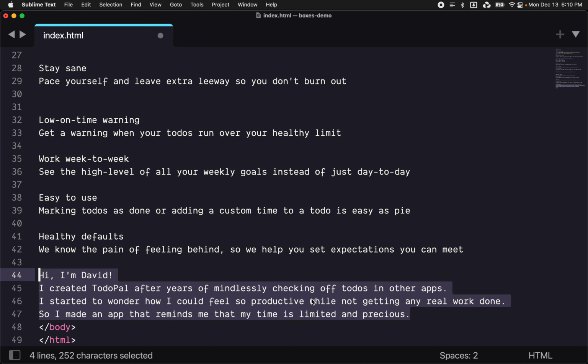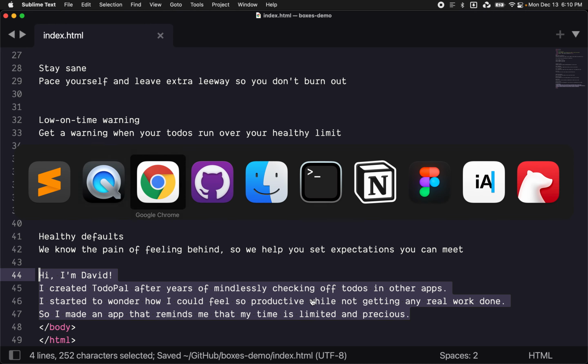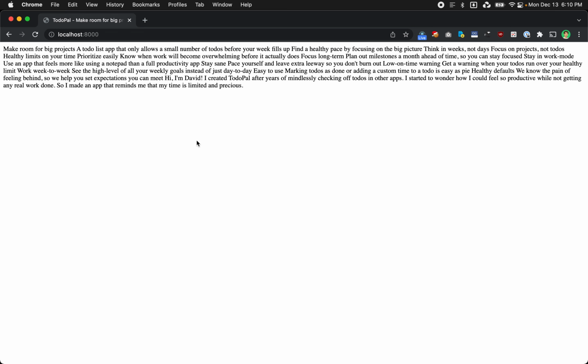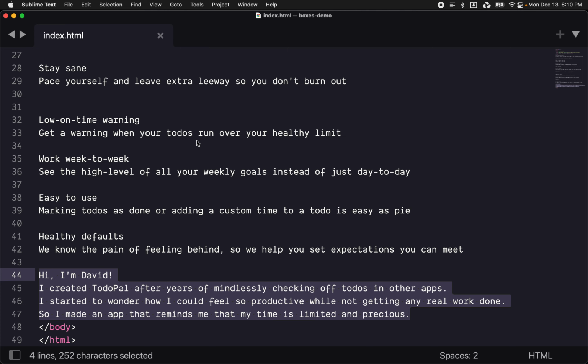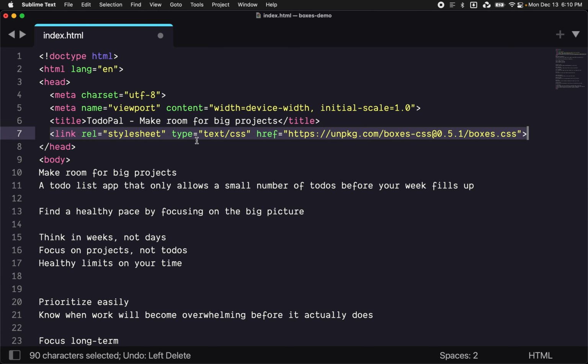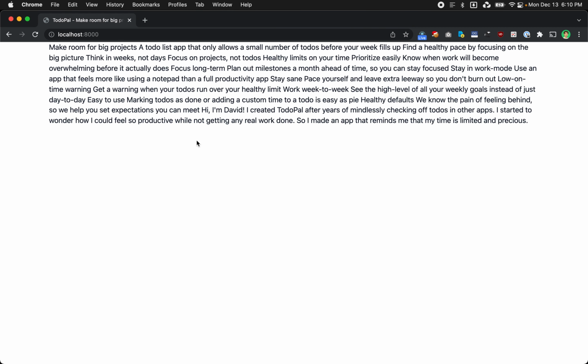And each of these sections has a heading and some content. We're going to just look at how that looks. It's just a bunch of text for now. Switching back, we're going to actually go to the top of the page and just add the boxes style sheet. That's going to add just some basic typography and some space around the sides of the page.